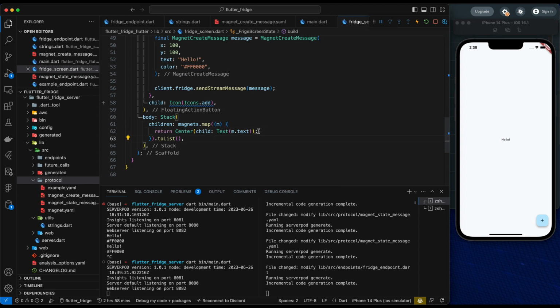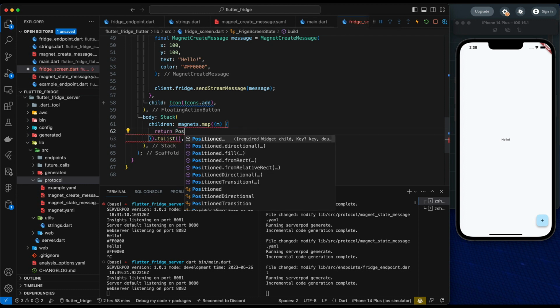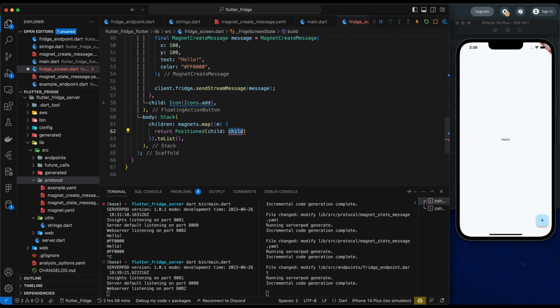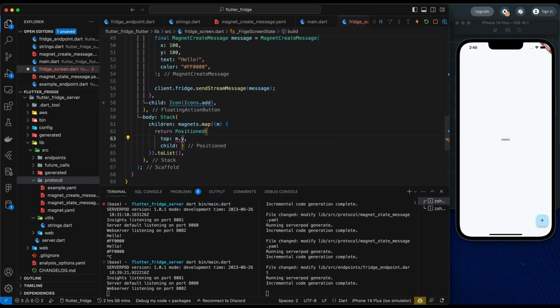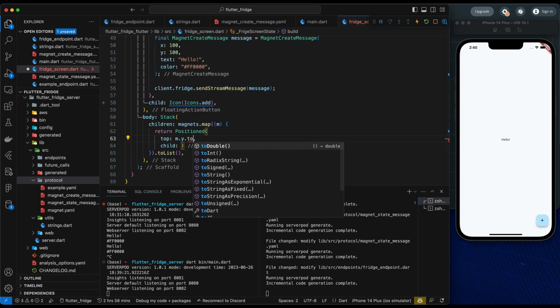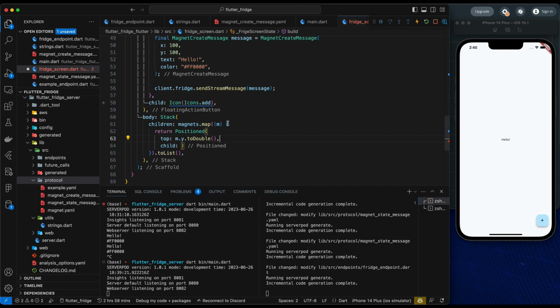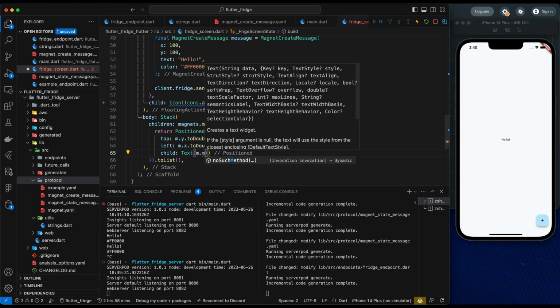So what do we actually want to do here? Because we want to make use of the x and y. So we can use a positioned object here. We'll do the child after, but let's just do the top. And that's going to be m.y, which we need to convert to a double, just because position uses doubles, even though we're only storing those integers. And the left will be m.x.toDouble. And the child, in this case, let's just do text, and this will be m.text.